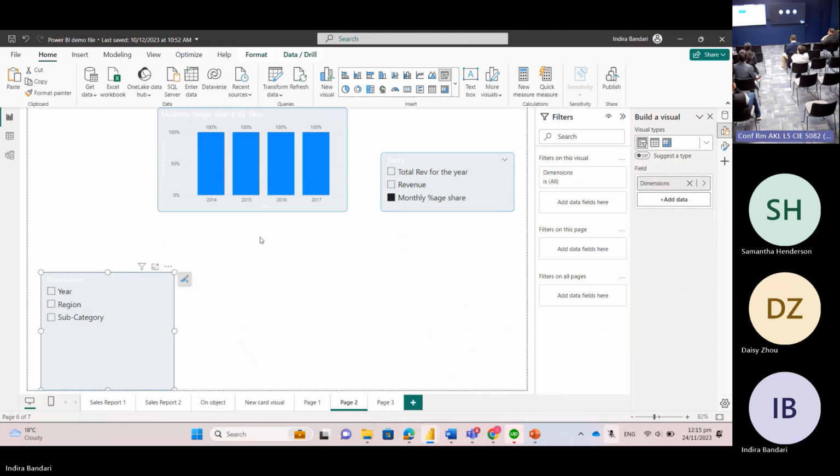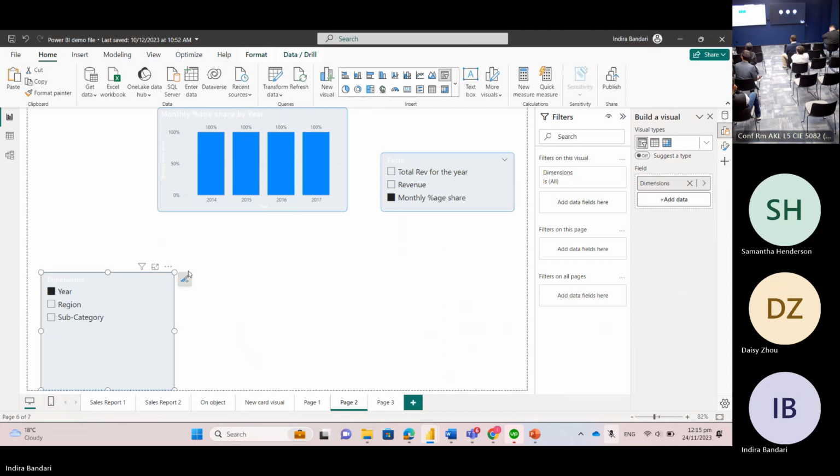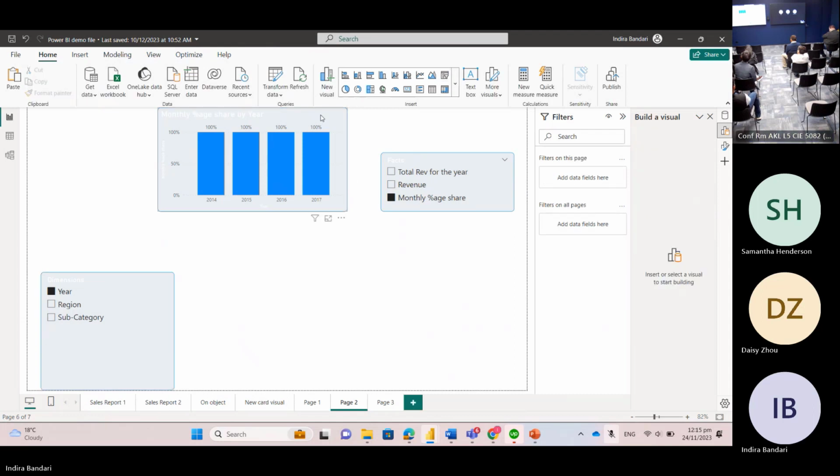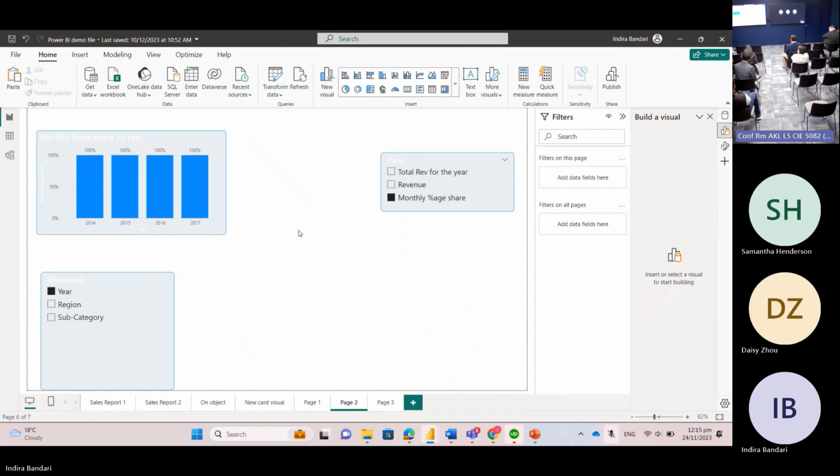I'm using the dimension. You can slice and dice both. Revenue for the year, and dynamically you can go by that as well. This also dynamically changes. So facts and dimensions are changing. And the total dynamic chart, right? Yes, dynamic chart is based on that.